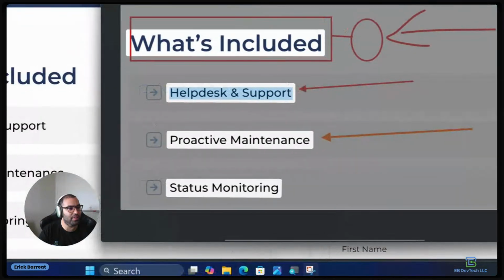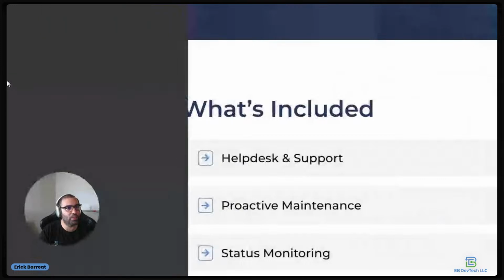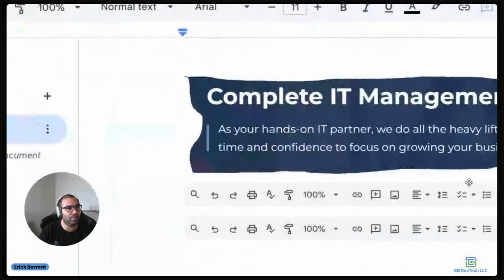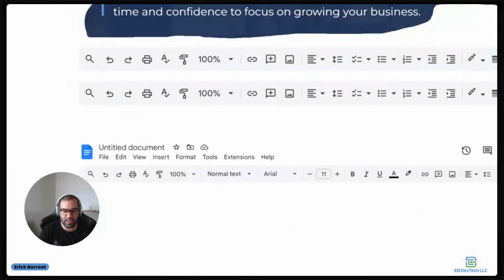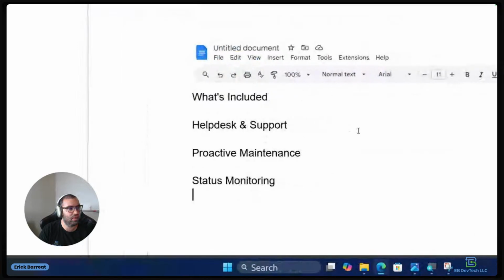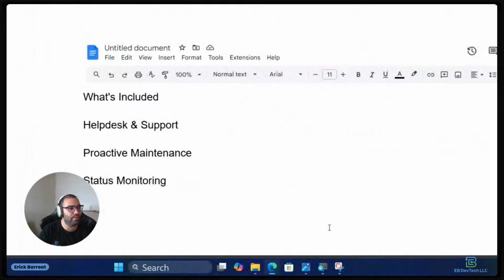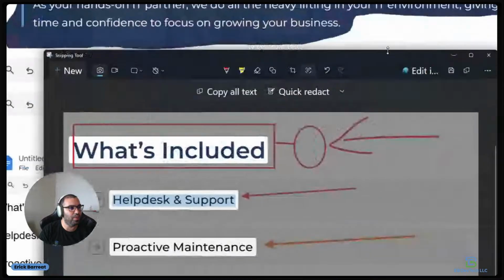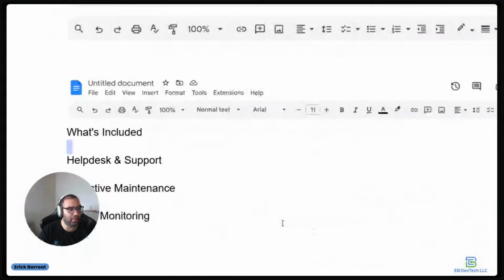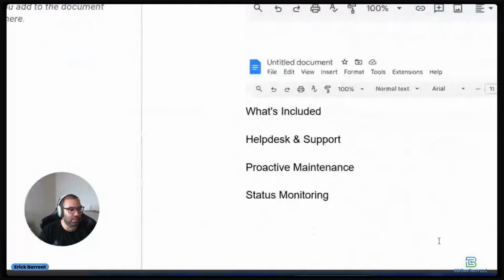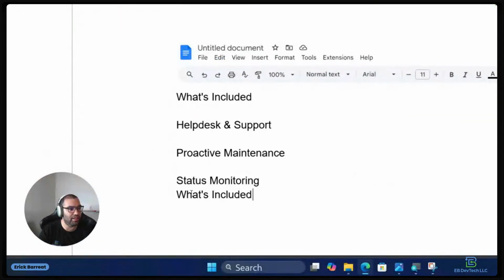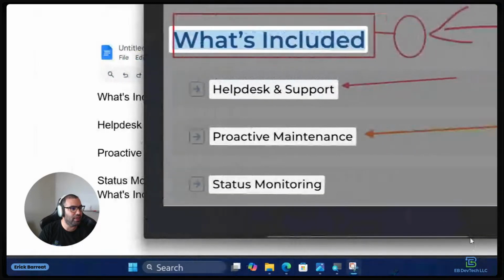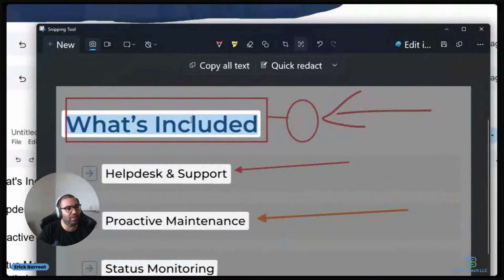And now if I go back to my Word document, where are you at? Let me go to my Word document. So down here, I can now paste that information, right? That's a pretty cool part there. So I can also just copy, Control-C, this information, and come back to my Word document and paste that information, right? So now it's just what's included. But if I do copy all text, you saw that effect.